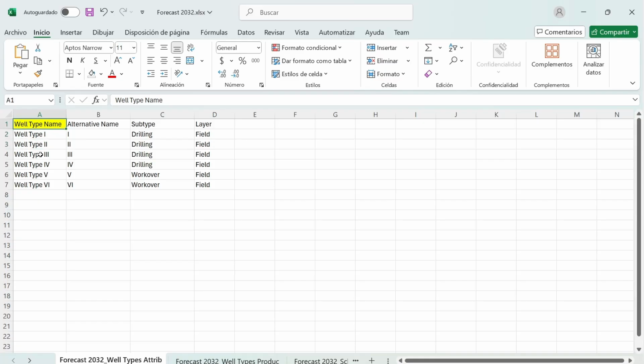In this case, we are going to have well type 1 from 1 to 6. This is the name. We can also define optionally an alternative name, that's just the number. We can also define if this well type is going to be associated with drilling activity or workover activity. And finally, we can define if the well types are associated with a specific layer, or they are defined on a well level. In this case, as we are doing an example that is quite simple, we just want to work on a well level. But if we wanted, we could work with an exercise on a layer level.